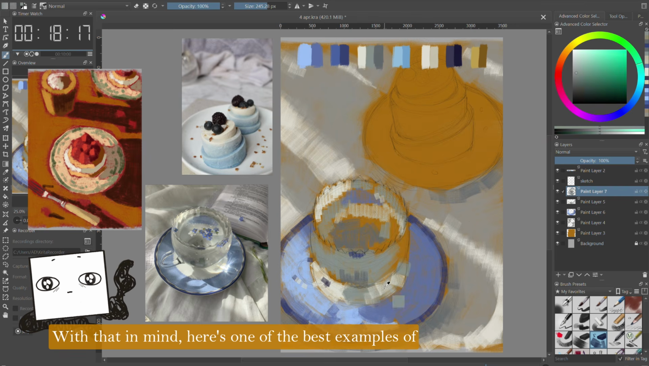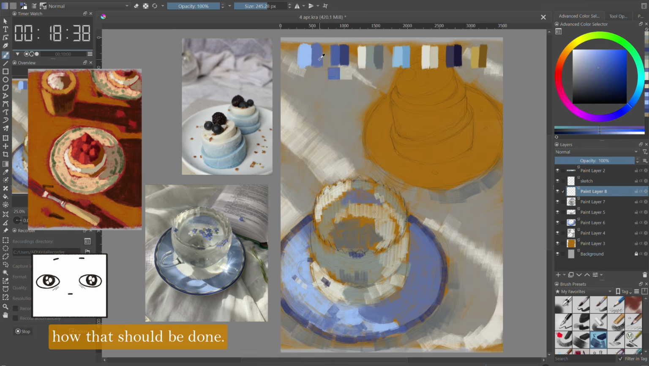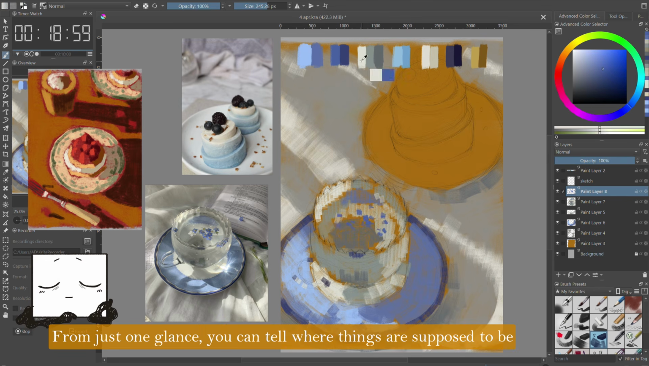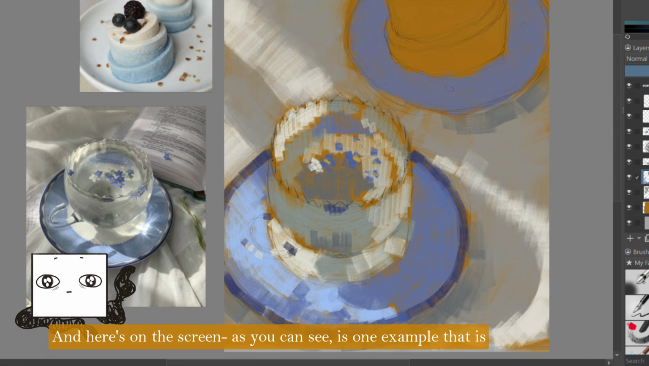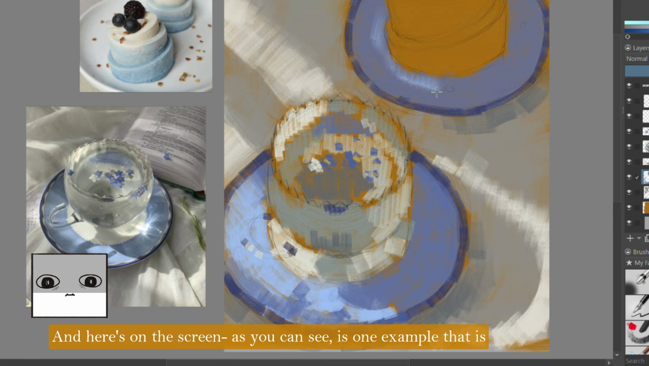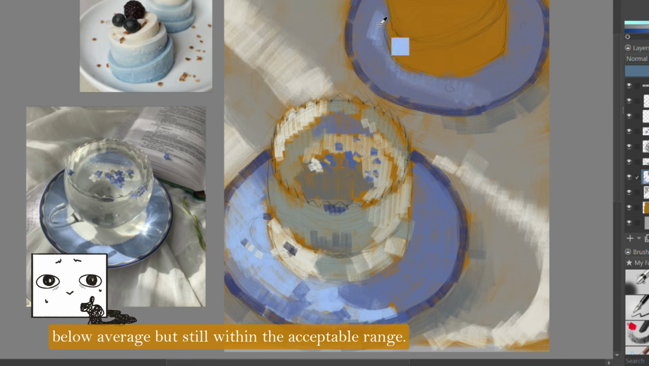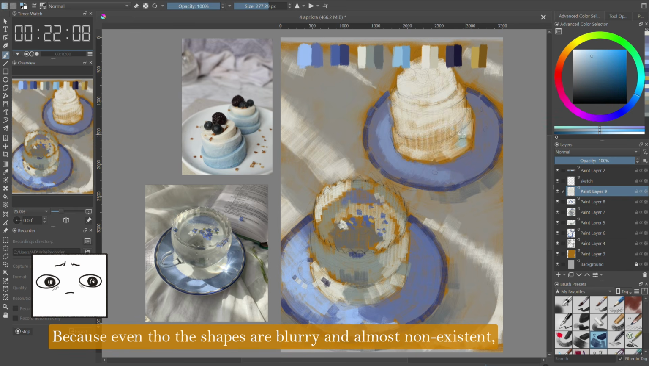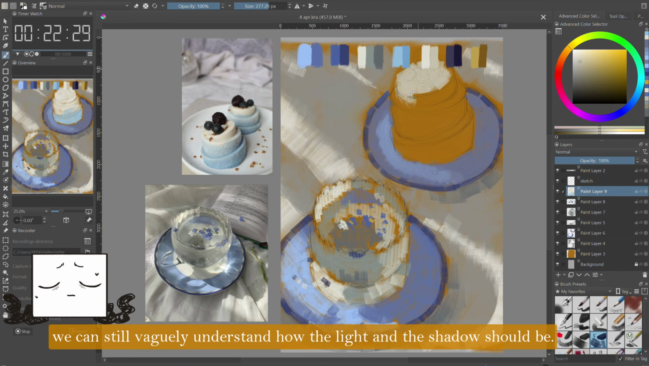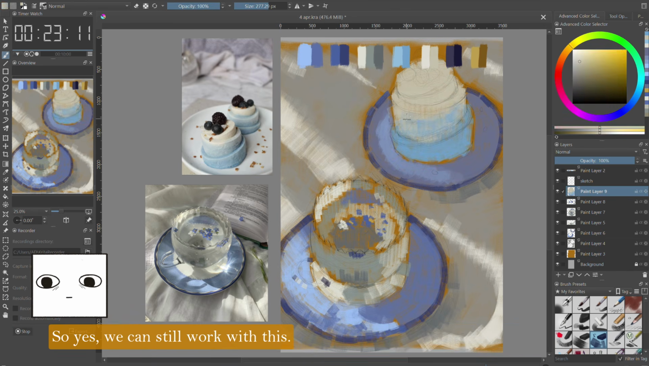With that in mind, here's one of the best examples of how that should be done. From just one glance, you can tell where things are supposed to be and where the light and shadow should be. And here's the one on the screen. As you can see, it is one example that is below average but still within the acceptable range, because even though the shapes are blurry and almost non-existent, we can still vaguely understand how the light and the shadow should be. So yes, we can still work with this.